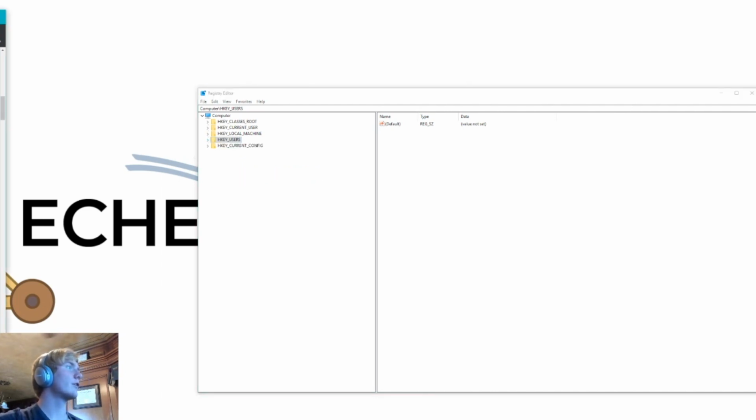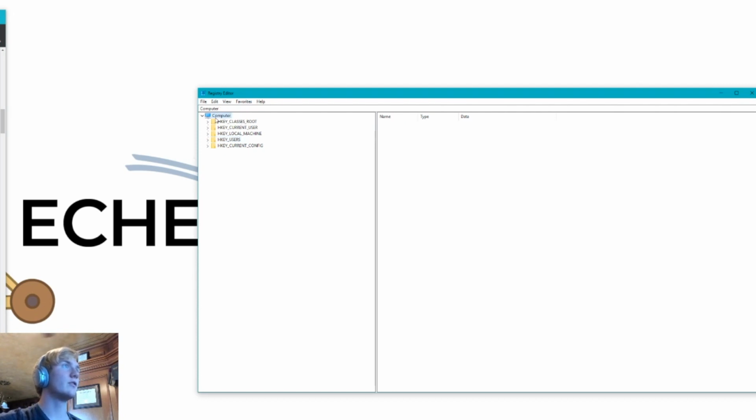So, first things first, there are what are called subtrees, and there are 5 of them. So this is your computer, and each of these right here is a subtree of the computer, okay? And so this one, HKey classes root, is abbreviated HKCR. This one, HKCU, HKLM, HKU, and HKCC. The classes root folder contains information about file extensions and object linking and embedding.